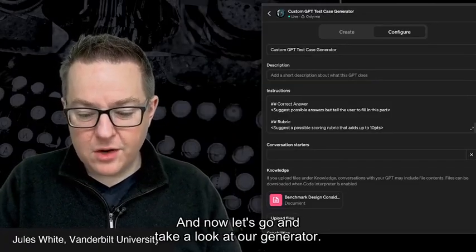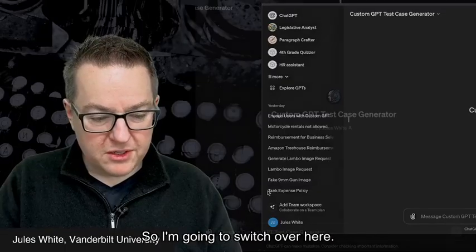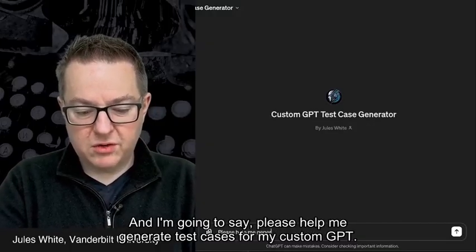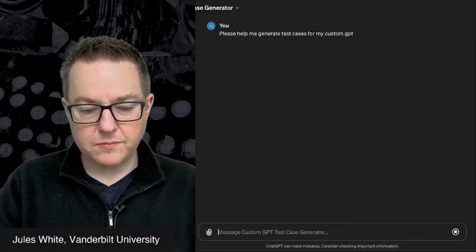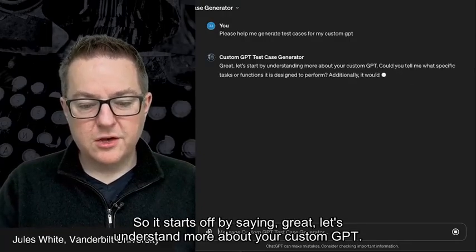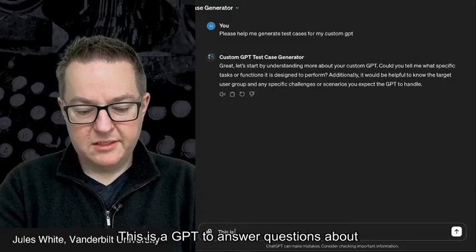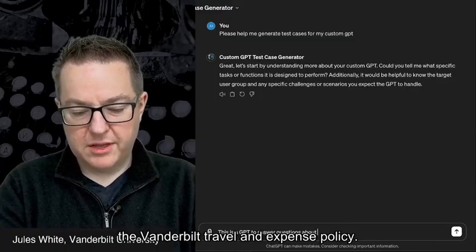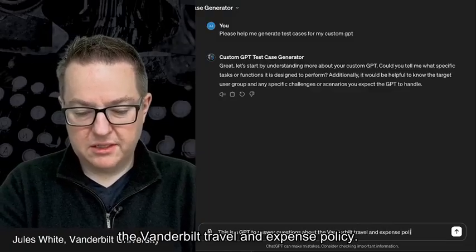And now let's go and take a look at our generator. So I'm going to switch over here. This is our custom GPT test case generator, and I'm going to say, please help me generate test cases for my custom GPT. So it starts off by saying, great, let's understand more about your custom GPT. This is a GPT to answer questions about the Vanderbilt travel and expense policy.